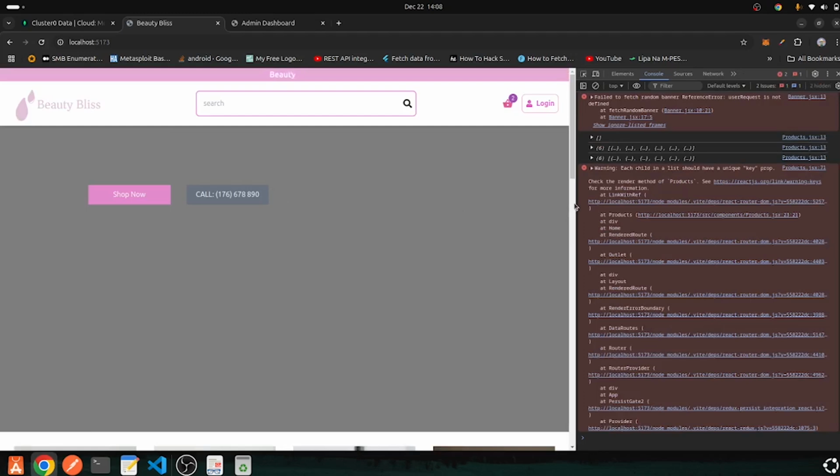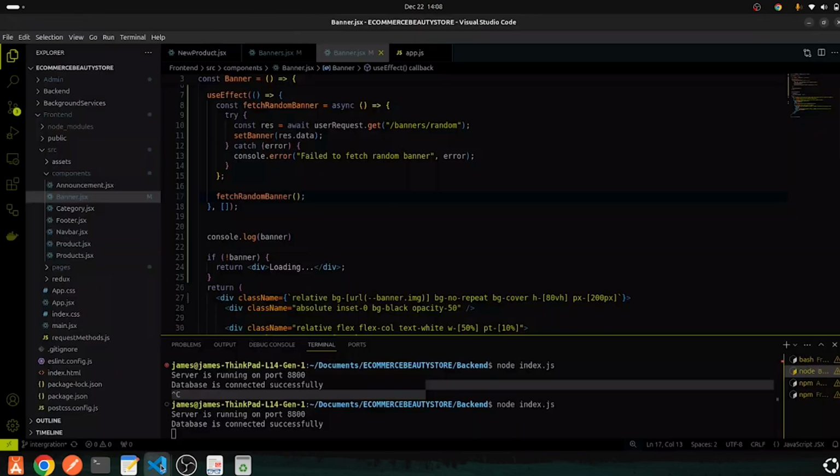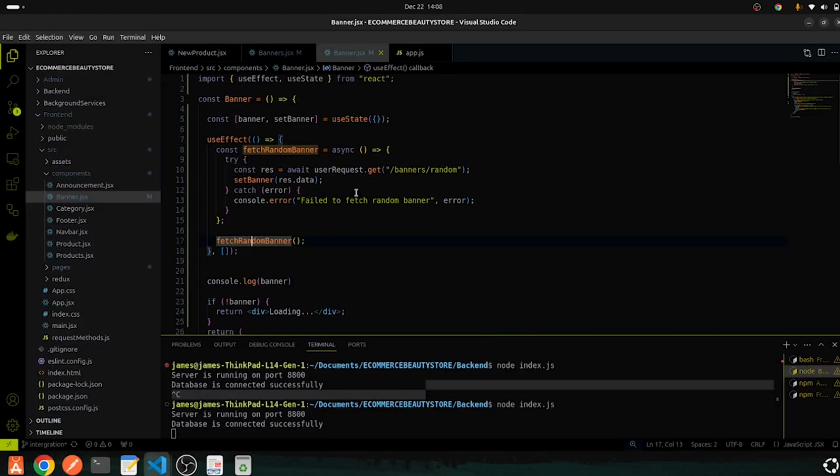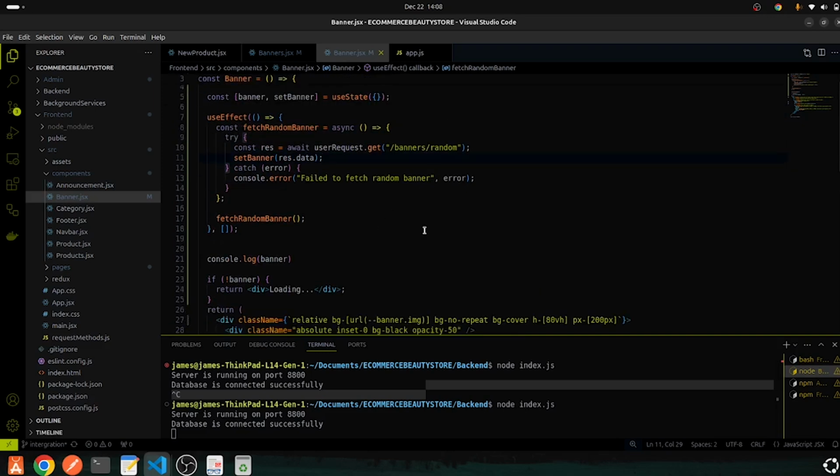You can see here we have the product, but this one here comes as an empty array. So let me just come up here, and then the other thing, let me open here. Actually it's giving me an empty object here. So let me see where the problem is. So it is banner slash random.